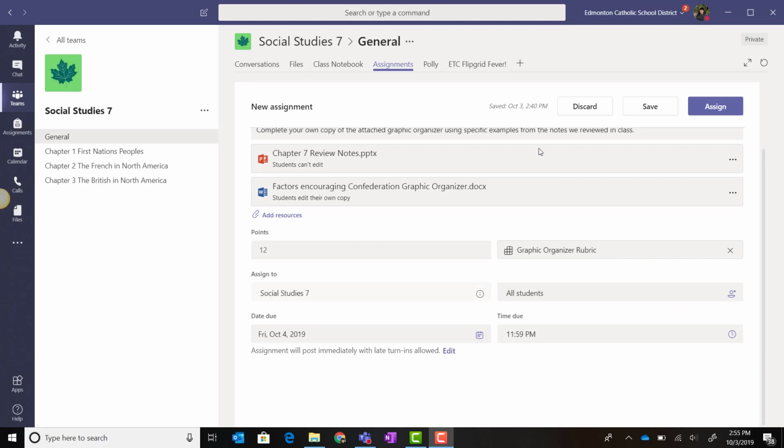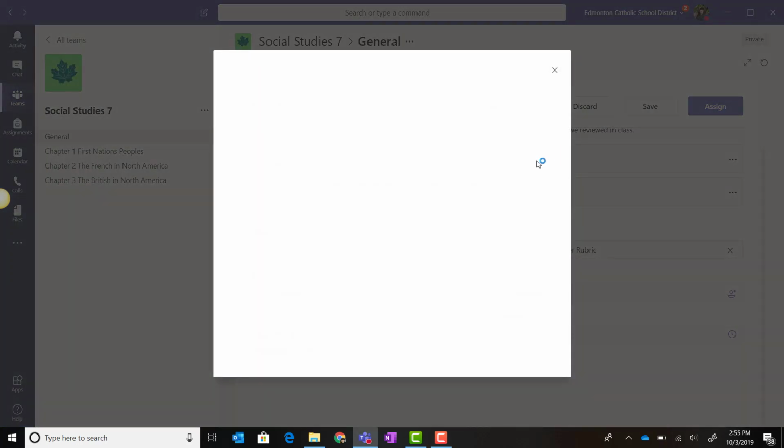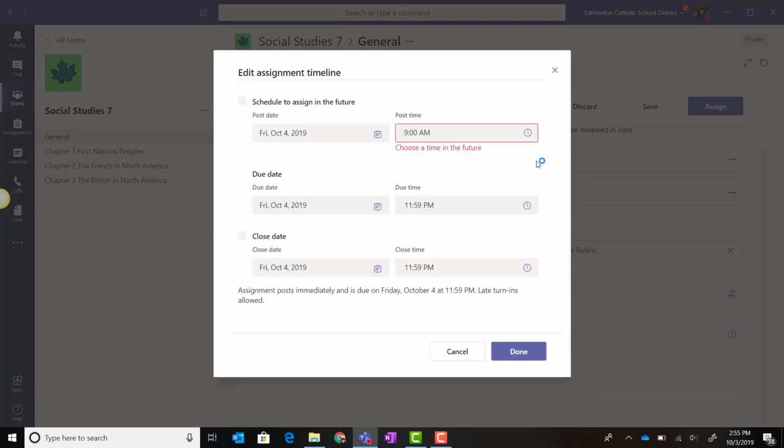Last but not least, let's talk about due dates. So yes, I could go ahead and set a basic due date here and a time that students will be allowed to submit up until. But notice that it says the assignment will post immediately with late turn-ins allowed. If I click edit, I have a few more options for assigning this particular assignment and setting an official due date.